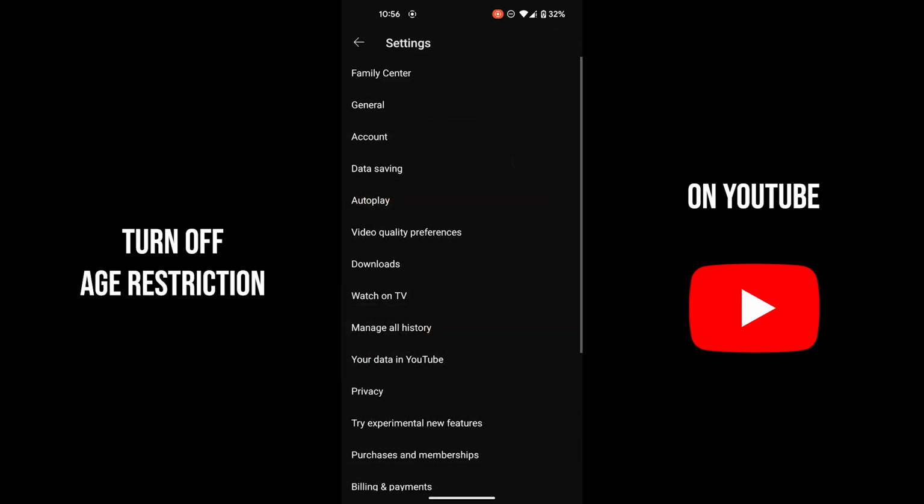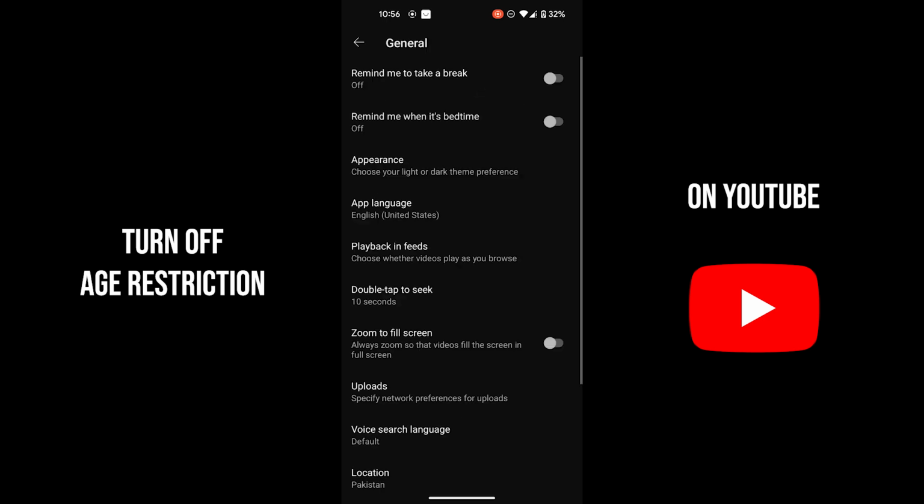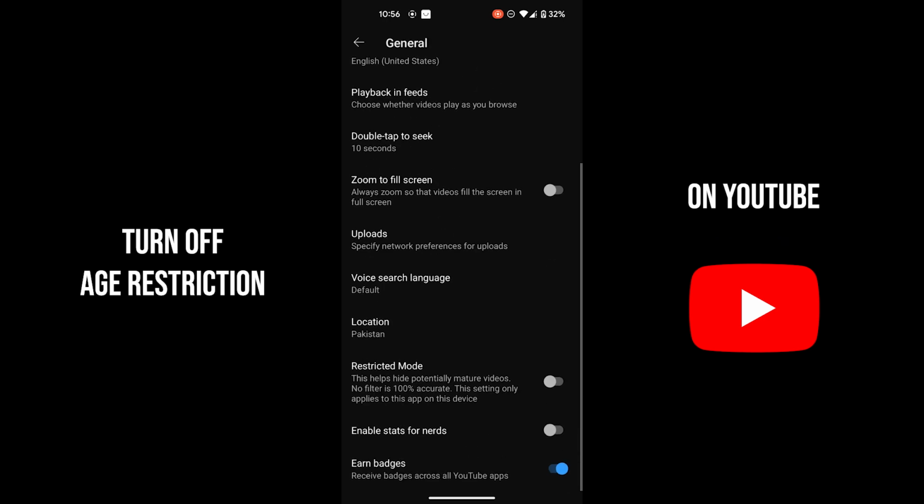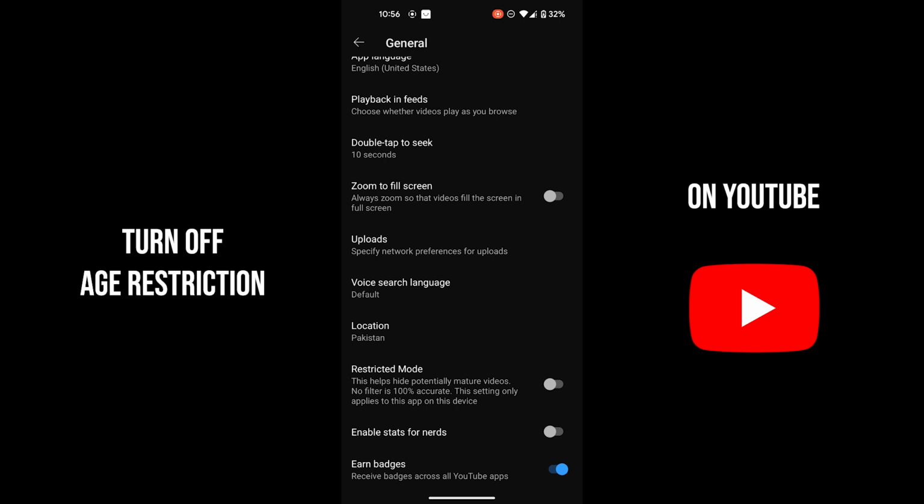Now there's a lot of options here, which can be overwhelming to look at first, but it's very simple. So what you have to do is go ahead and click the second option, which says General. So let's go ahead and click that. And if you scroll down, you should be able to find restricted mode option.